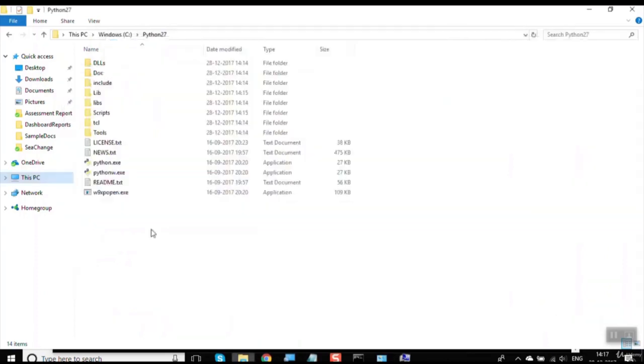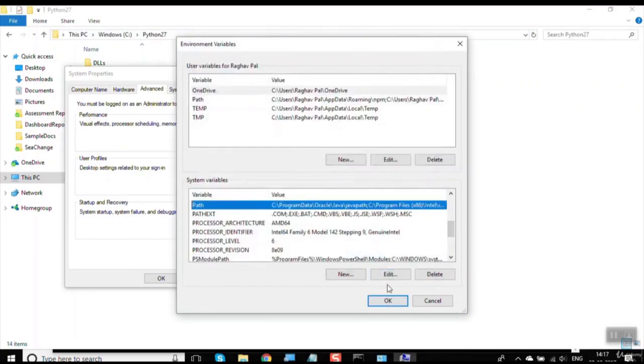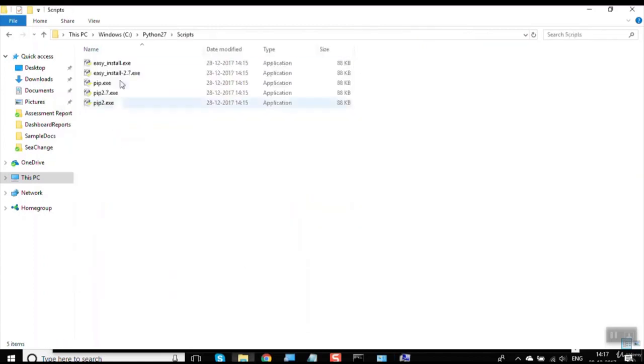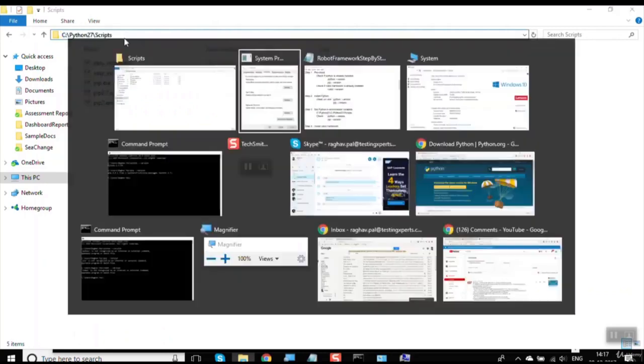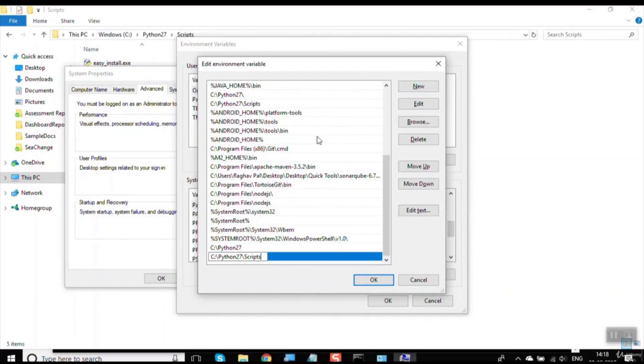So what I will do is I will just copy this Python 27 folder and say new and edit and say OK. And I will again go to edit and I will also add the Python 27 scripts folder. So I will copy it from here and then I will go to new and OK.